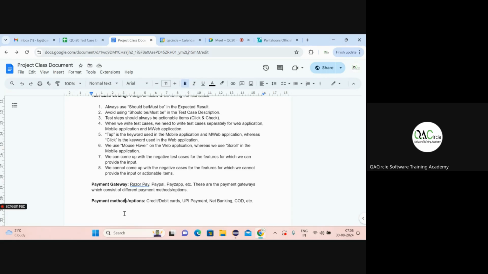And if you go to any other e-commerce application, they wouldn't have implemented the payment methods or options themselves. Instead, they would have simply integrated readily available payment gateways in the application, and those payment gateways will have multiple payment methods already implemented. So that is the difference between the payment gateway and the payment methods or options, guys. Is this clear? What is the difference between the payment gateway and the payment methods?